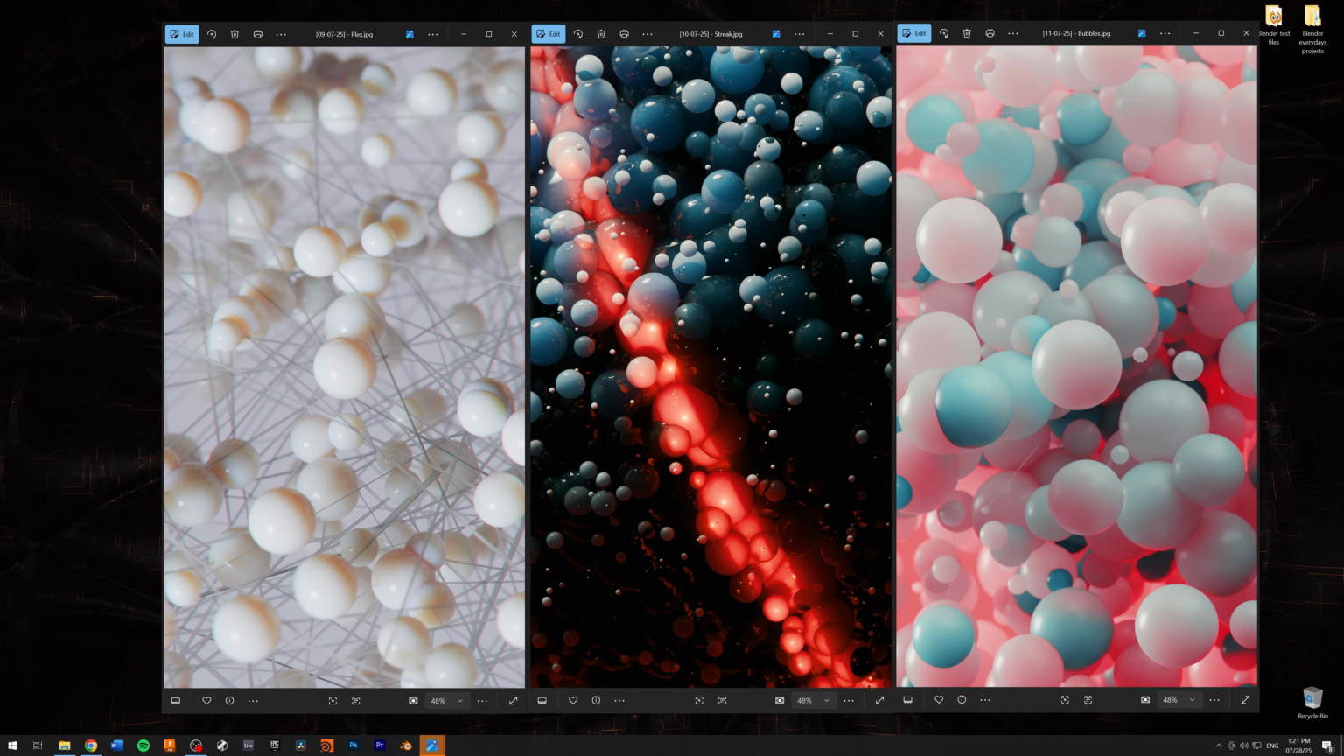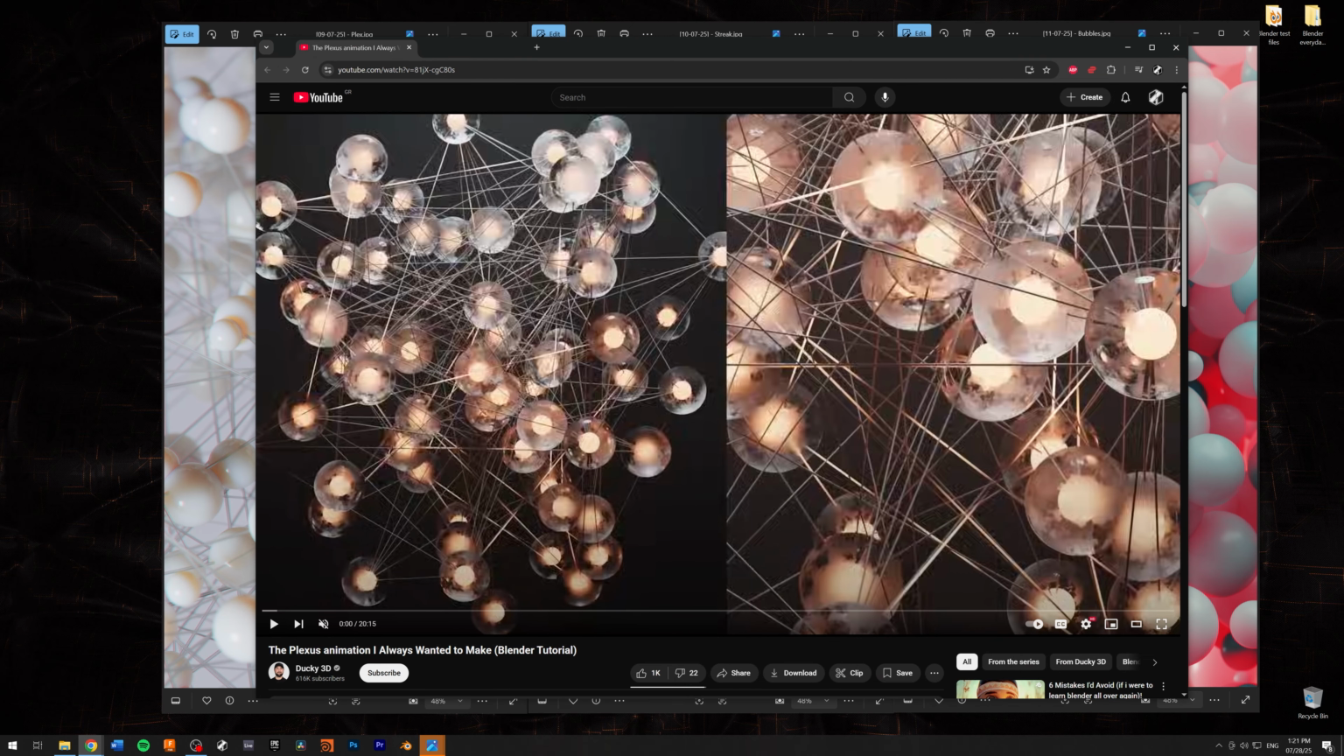But since we're talking about the first couple of days, the first week inside of Blender, I wanted something a little bit simpler. So the only complex one is the Plex one. And I followed a tutorial from Ducky 3D with the Plexus animations. Of course, he created an animation out of it, but I just wanted some still frames, and I just love the way that he created that.